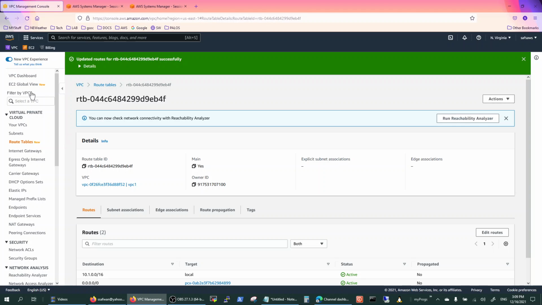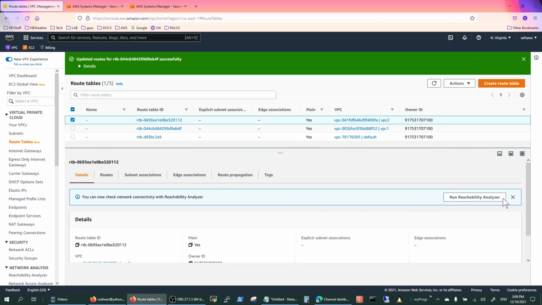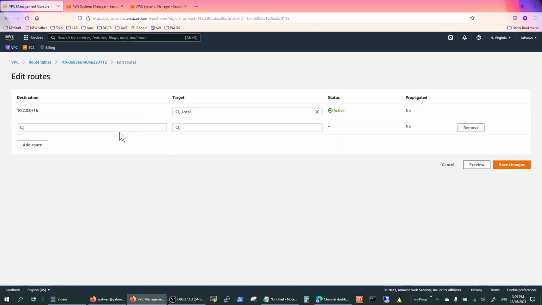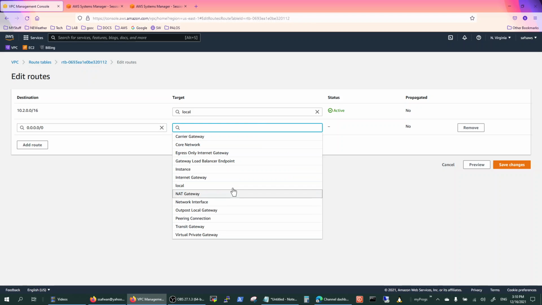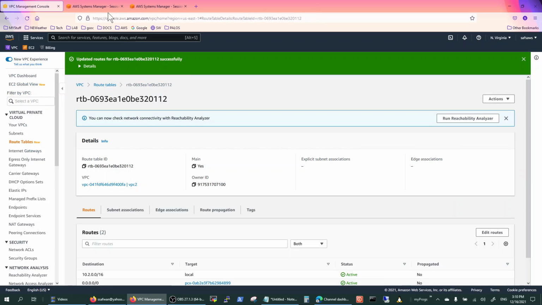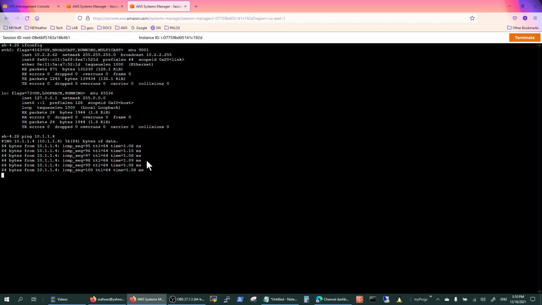So let's go to route tables, select VPC2, and Routes, Edit routes, Add route. For everything, you go to the peering connection, which is this guy. Save changes. Are you working? Bingo. There you go. You are working. That is good. Both are working.